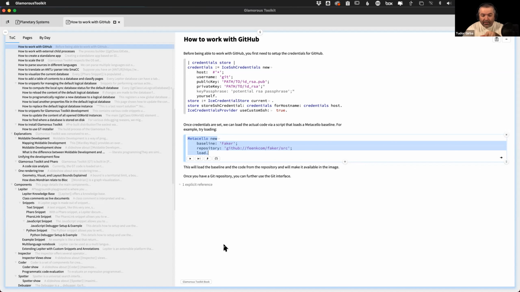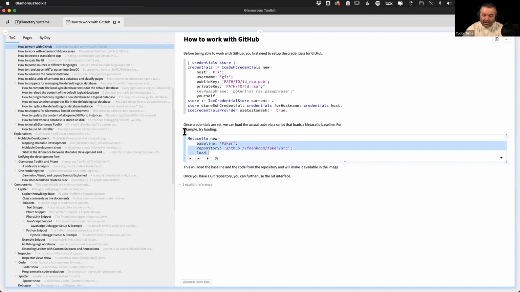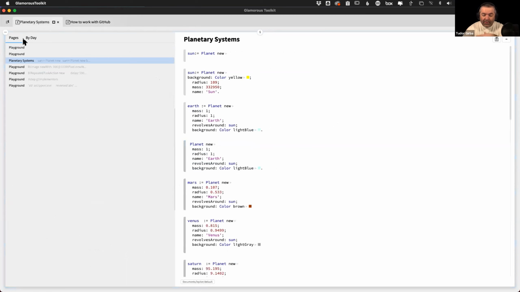Okay. So should I just copy this one, even though I already have it loaded? Yeah, copy this one. Execute? Wait, I can just edit it here? No, don't do it here, because this is in the Glamorous Toolkit book, Lepiter, right? You want to do it in your own, in another playground, maybe.